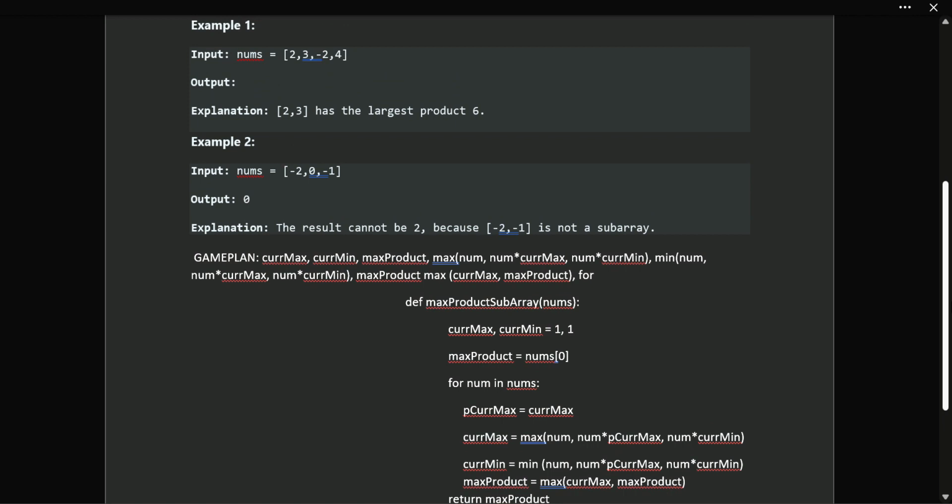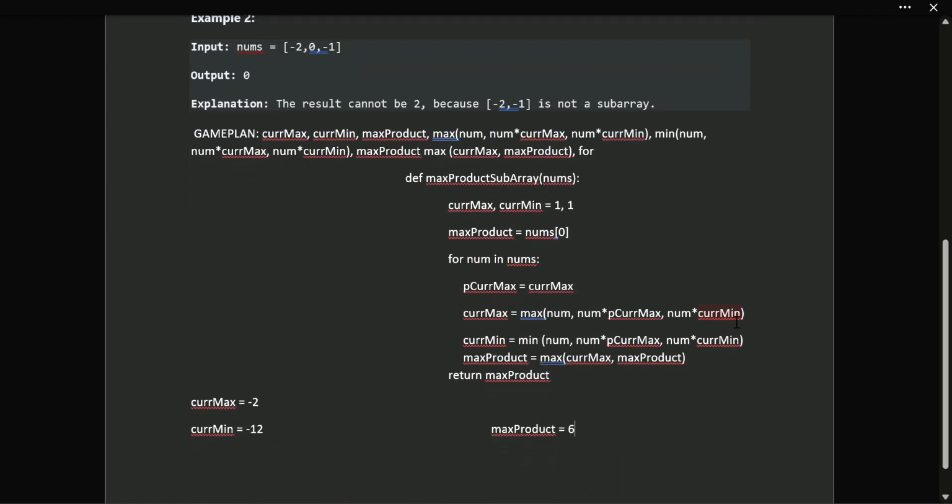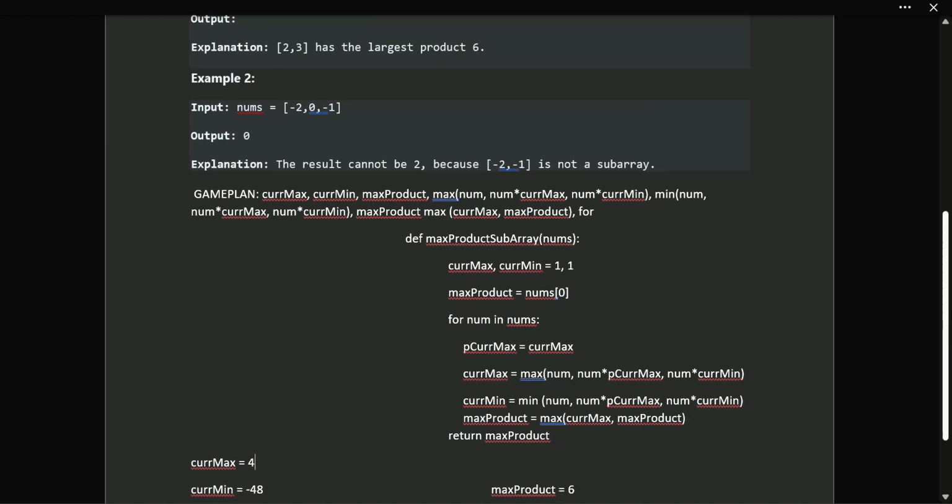So then we're going to come here and have that 4. That 4 will come in here and be max of 4, or 4 times the current max was negative 8, or negative 48. Obviously our current max would be 4. Coming down here, same scenario, but it's going to be negative 48. Is 4 greater than our 6? Nope, 6 stays the same.